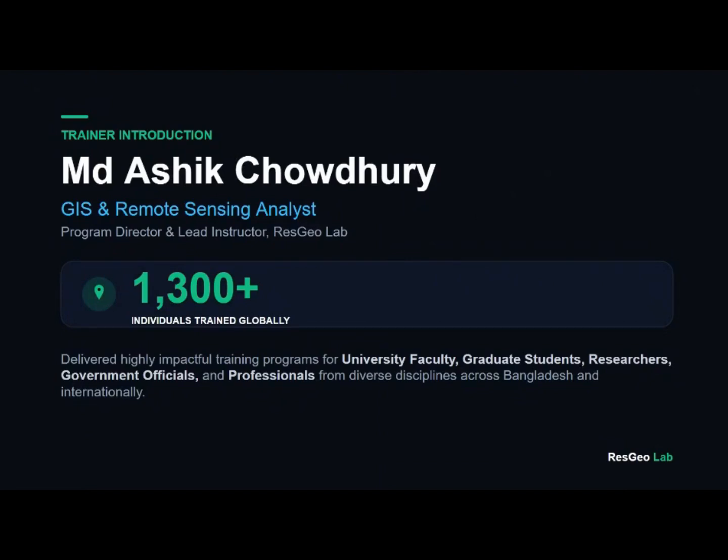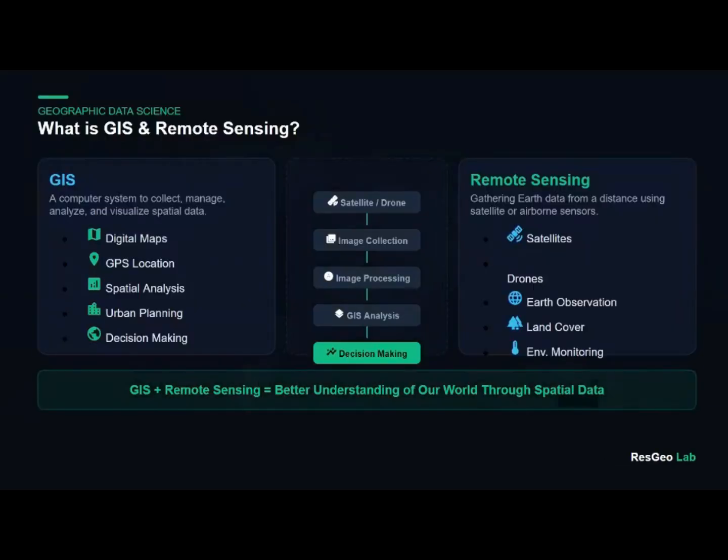So here is your mentor, Mohammed Ashikarman Chaudhary, and I'm a GIS and remote sensing analyst. Throughout this session, I will try to explain everything in a very simple way. My goal is that by the end of this class, even if you are completely new to Google Earth Engine, you will still understand the basic workflow clearly. So first, let's start from the very beginning.